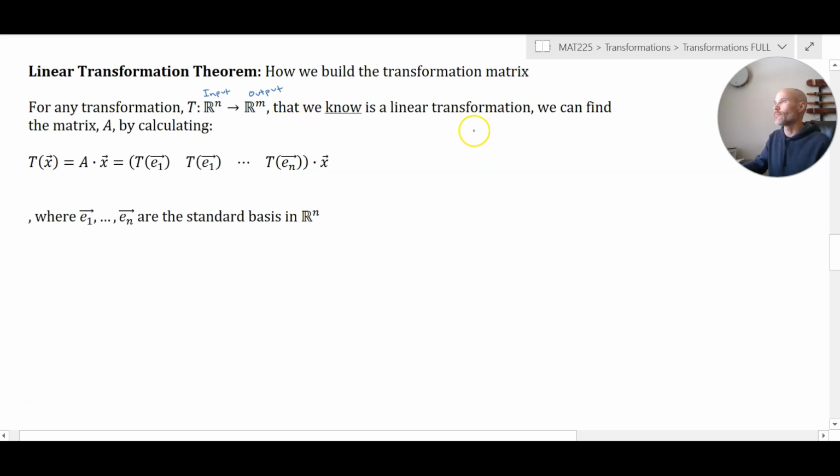So we're going to start with an n by 1 vector, and we'll just call those components x1 through xn. And then the transformation will take those and produce m dimensional vectors, which we'll just refer to as b1 through bm. n and m could be the same thing, but they don't have to be. And as long as we know that our transformation is linear, then the following will tell us how to construct the A matrix. So T of x equals Ax, there's our function.